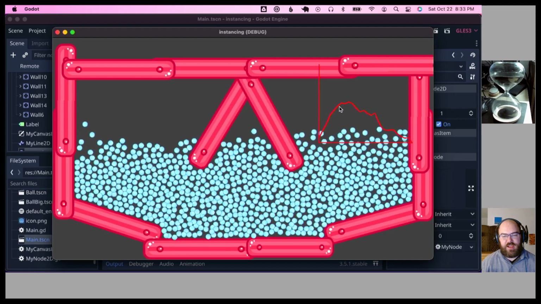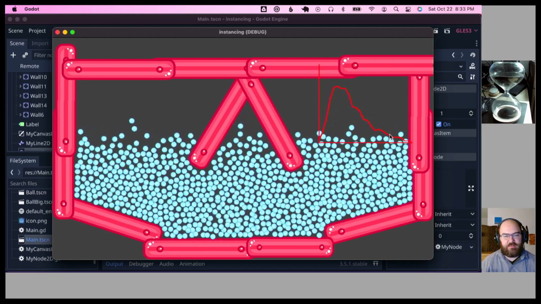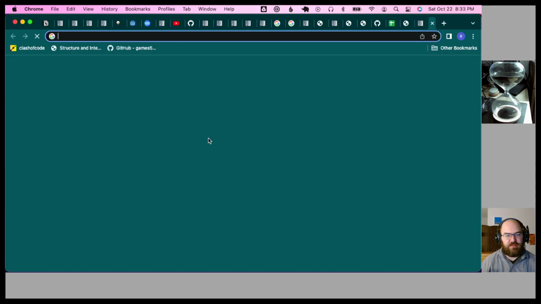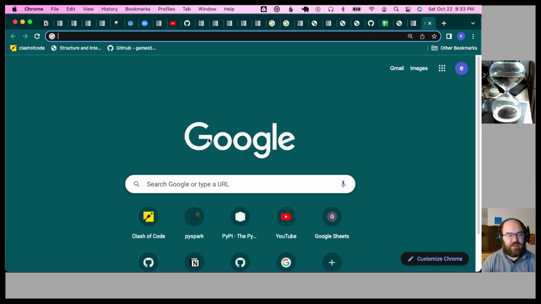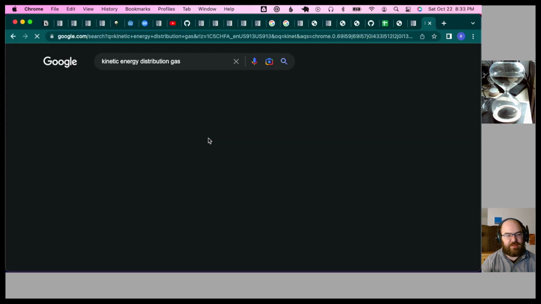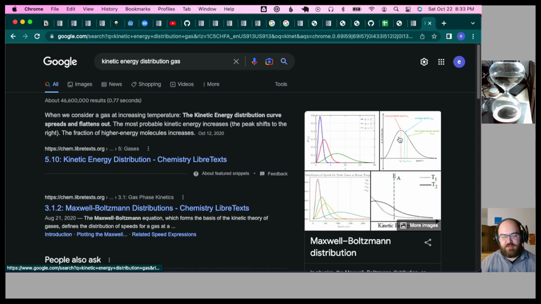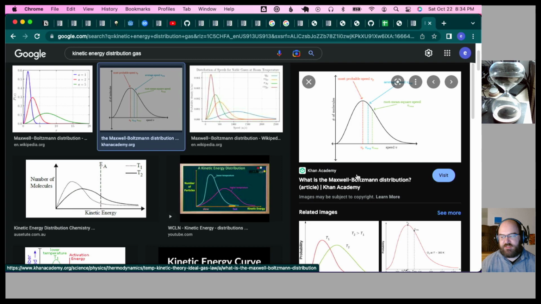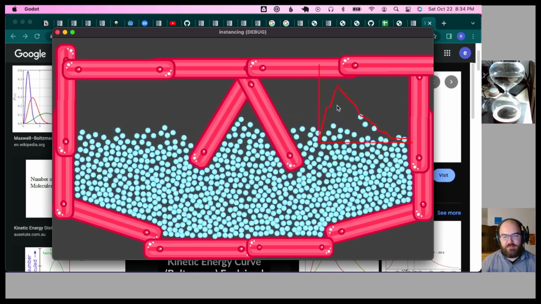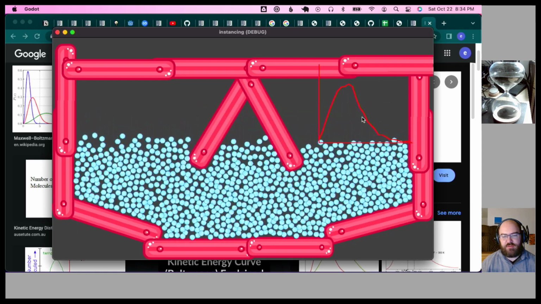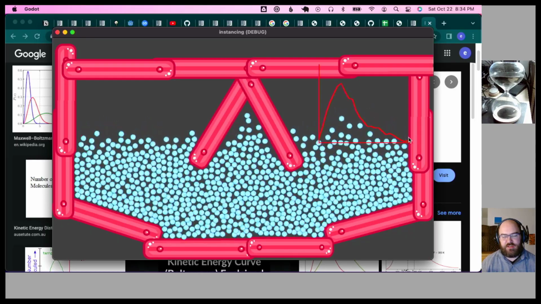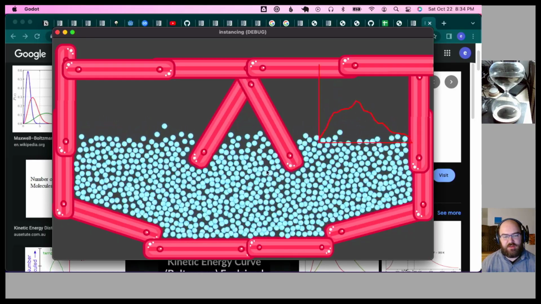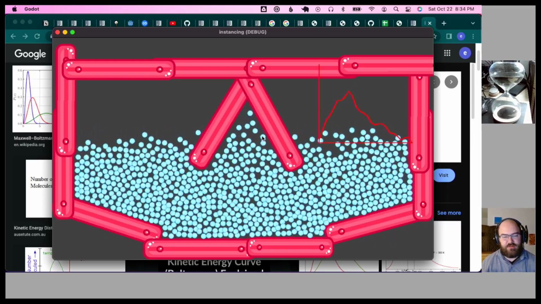And that shape is a shape that you will see in textbooks. In fact, if I go to Chrome and say kinetic energy distribution of a gas that I already had there, you'll see this picture from Khan Academy, so basically from the textbook. See how it goes up and then it goes back down again. And you can see that same shape, it's a little rough, in the plot that I created overlaid on this quote-unquote game.